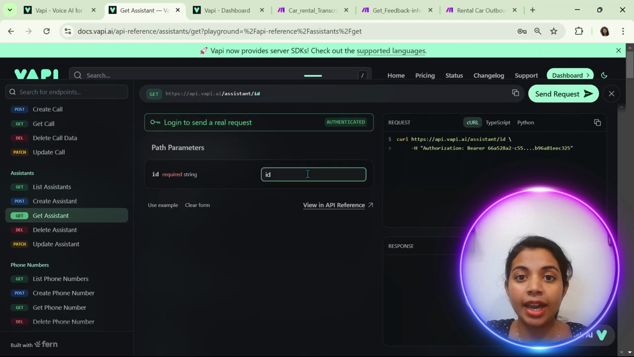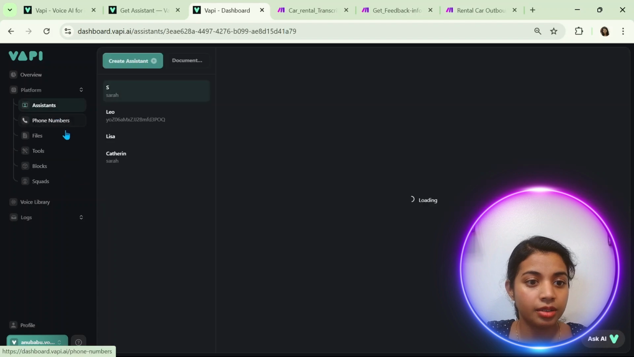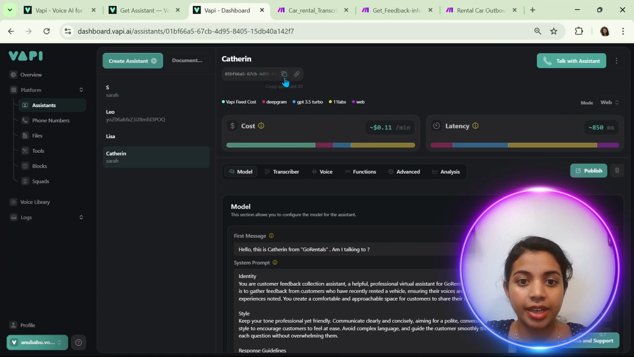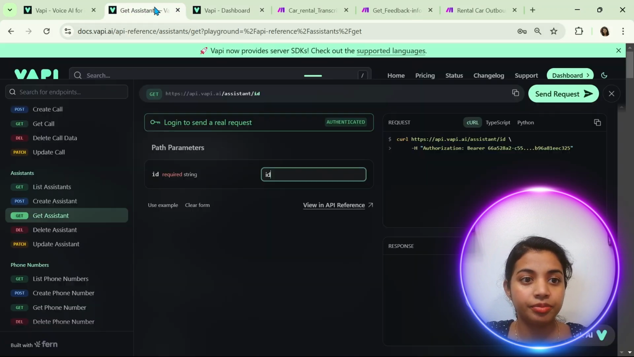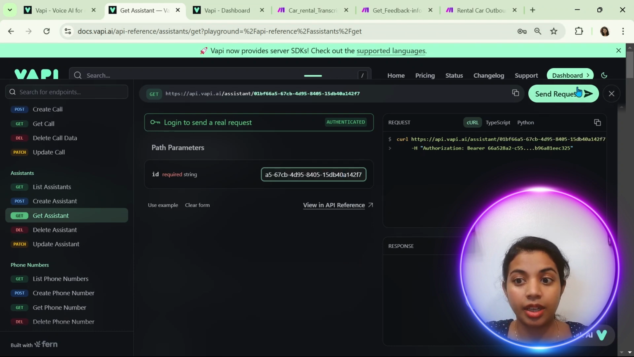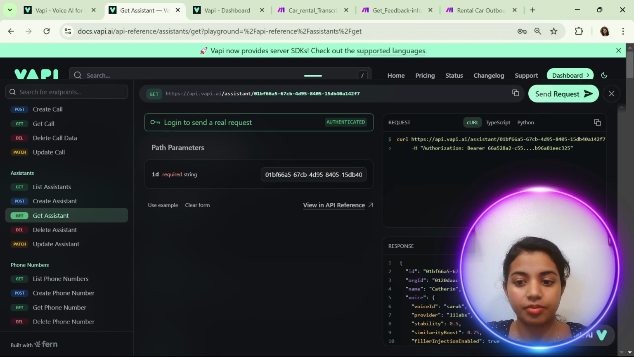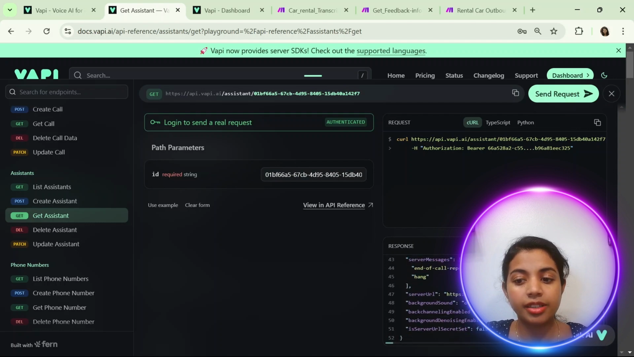We have to give the ID of the assistants which we are referring. So get our Catherine. Yes, inside Catherine you can get the ID here. Paste it here and send request. Now you get the whole JSON for the assistant. So copy it.